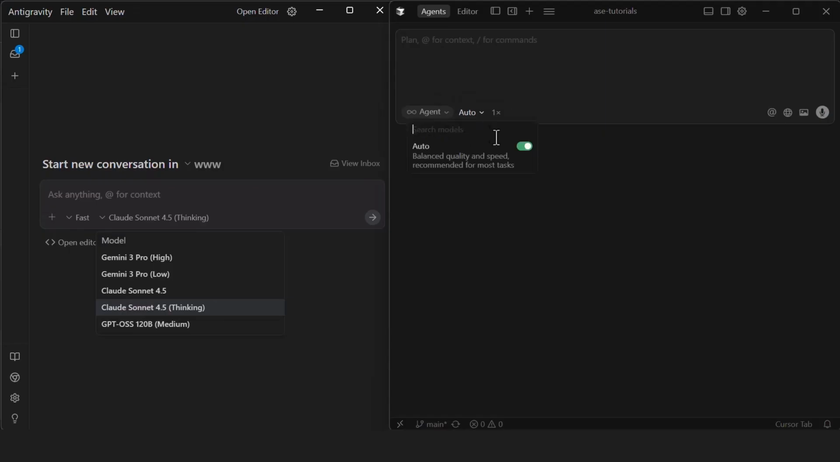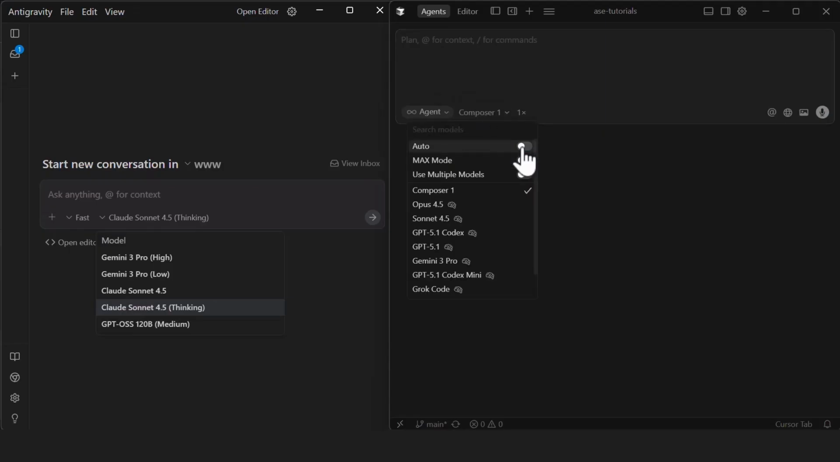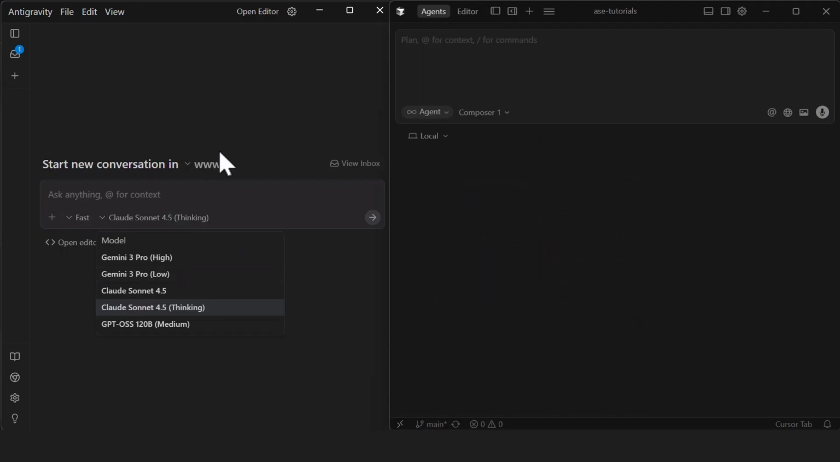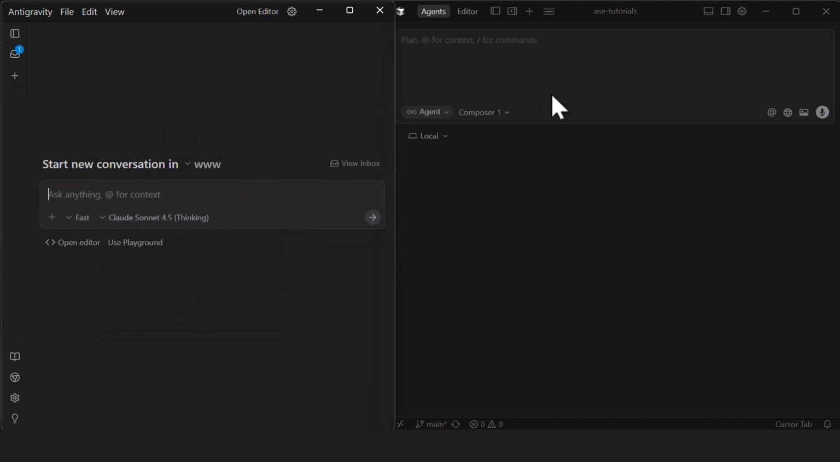It has a toggle that you can use to see the available models. You can see there is auto, max mode, and use multiple models. Then you have these models listed here. You have Composer, which is currently the Cursor model. We have Claude Opus, then we have Claude Sonnet, and you can expect in the future there will be more models here. For both of these IDEs, you can use the @ symbol to add context. For Cursor, you simply use the @ symbol to add the context, and it's the same for Antigravity.